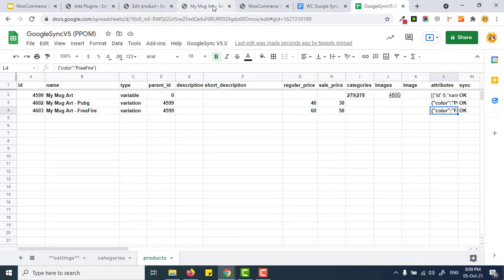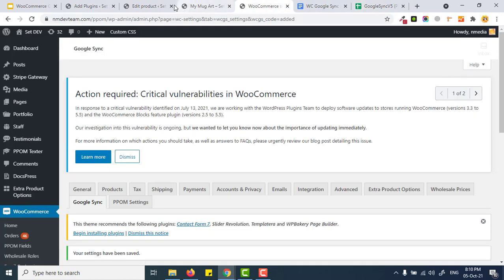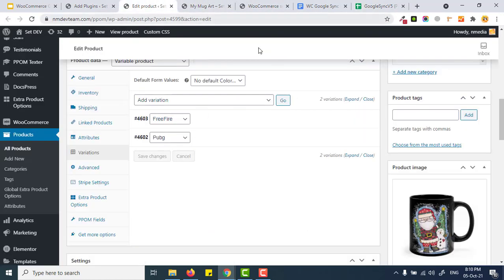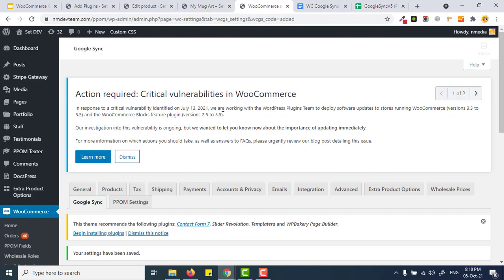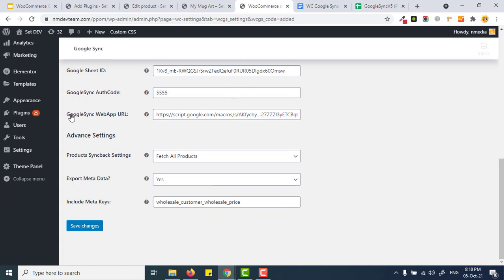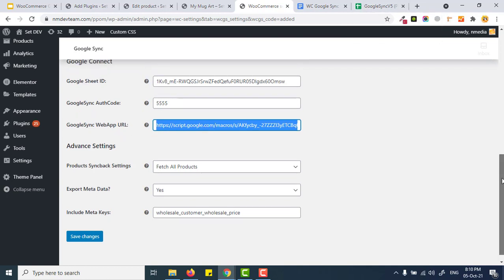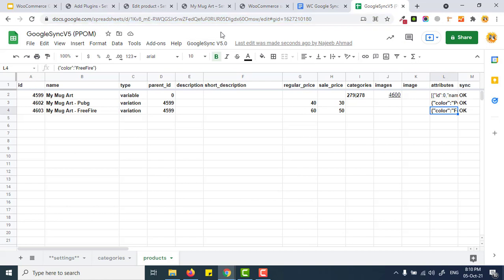But the most important thing I want to mention here, in order to link this part, like update from store to Google Sheet, you must add web app URL. So let me show you how you can get this web app URL. So please watch it. It is very easy.